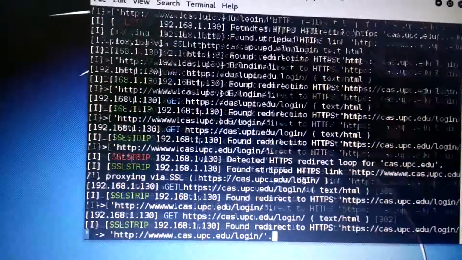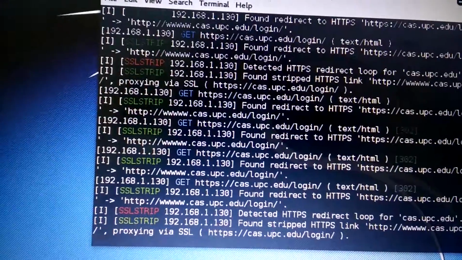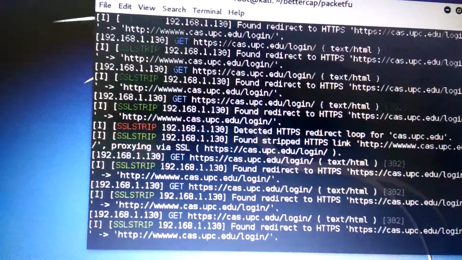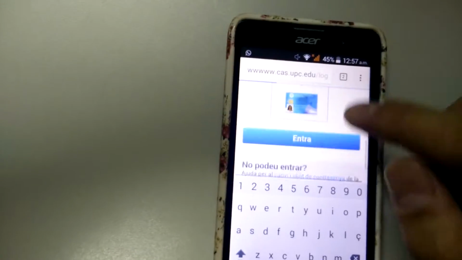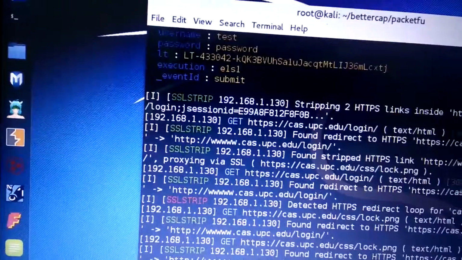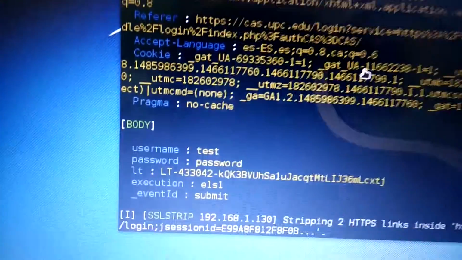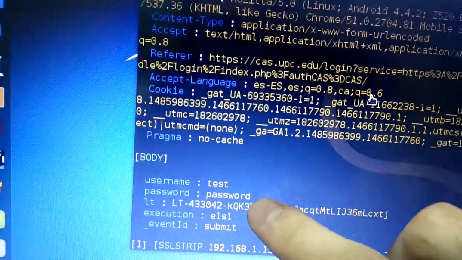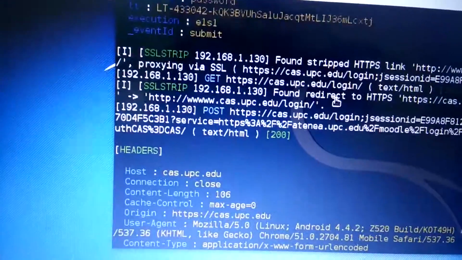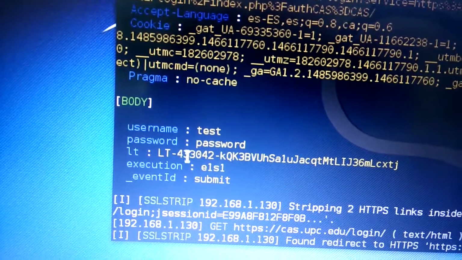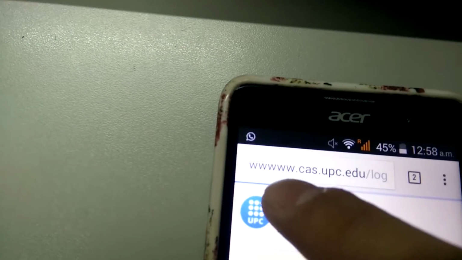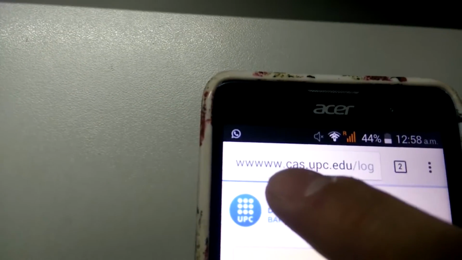As we can see in this case, I tried to access the UPC Tenea website, stripping the SSL, and I'm going to perform the test to log in. So we can see that here we have the username and password in clear text from the web that I try to access, the UPC. And as we can see here, we are not in SSL, so we correctly stripped it.